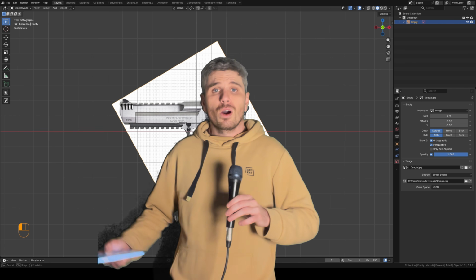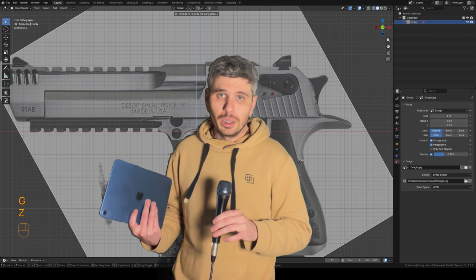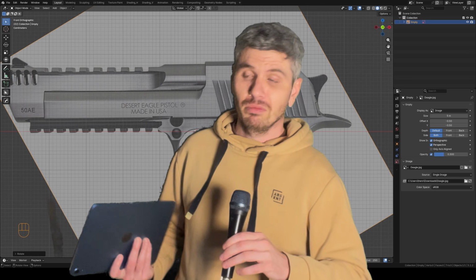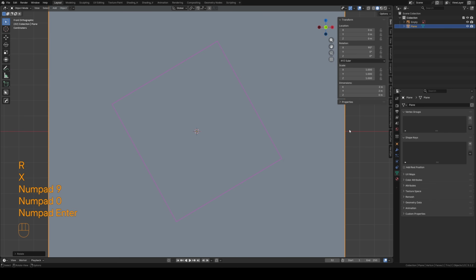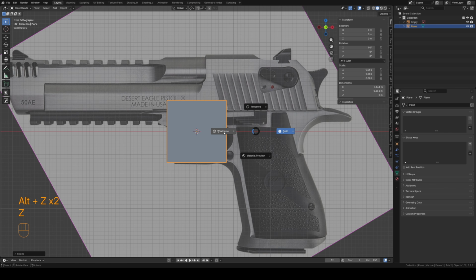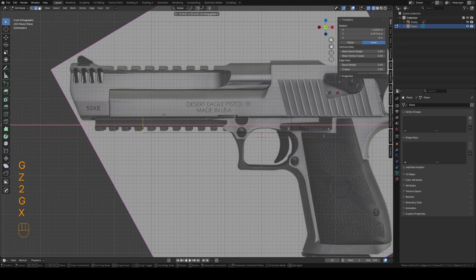Now, there's many ways that you can go about modeling this. I'm just going to show you the way I do it, which is probably the wrong way. Bring in a plane, rotate it 90 degrees along the X-axis, scale it, jump into wireframe mode, and line it up with a section of your reference.